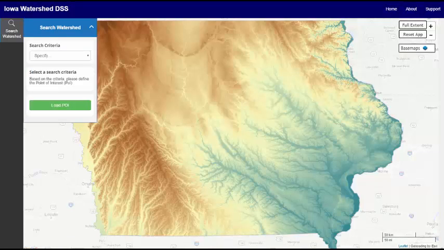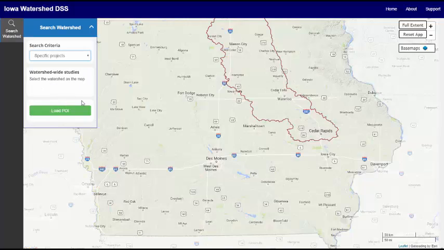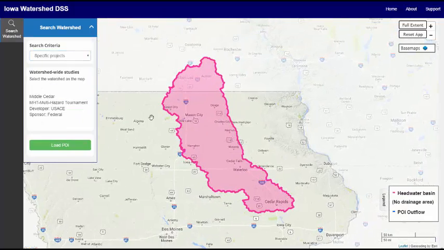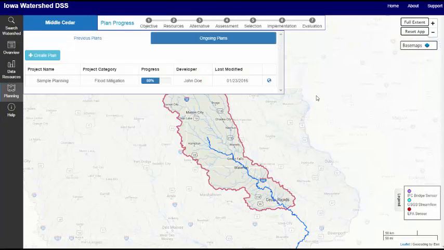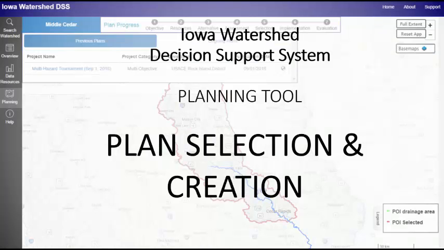As of the date of this tutorial, you can only view the planning tool by first selecting specific projects, then clicking on the Middle Cedar River Basin and loading the point of interest. We will review the planning tool in a sequential process starting with plan selection and creation.